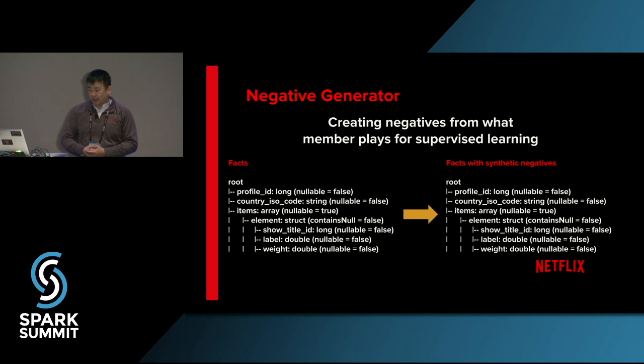Okay, so one of the examples is a negative generator. For example, for all the data we have, we only have what users watch. We don't know what videos the user doesn't like. So for the supervised learning problem, we need to create some negative samples for users. And that's so-called negative generation. This can be based on a certain model, or it can be based on some business logic to create negatives. So you only have positives, but we want to create negatives for the supervised learning.